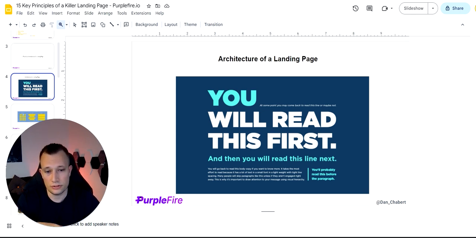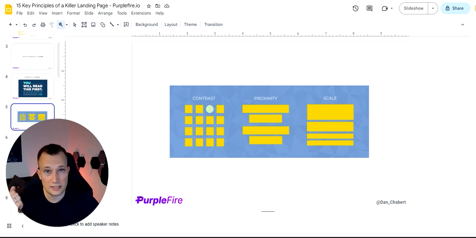But also it's important to make things that are less important smaller. And as we can see here, the actual meat and paragraph like here, that is much, much smaller. And that is because it's not as important for them to read and take into consideration. When we talk about visual hierarchy, we also have other things we can look at.